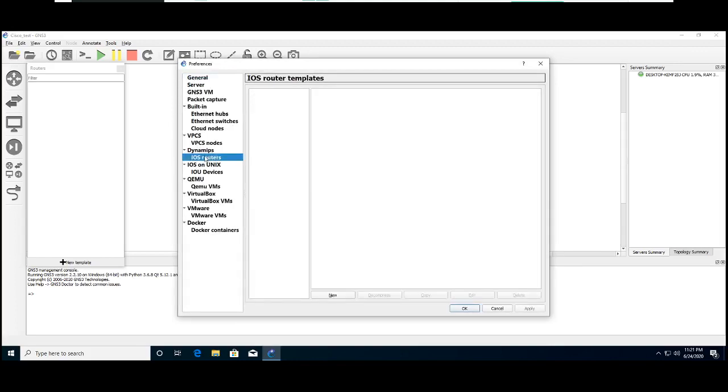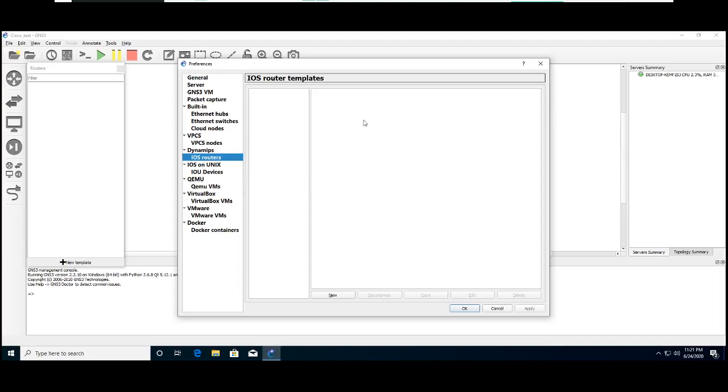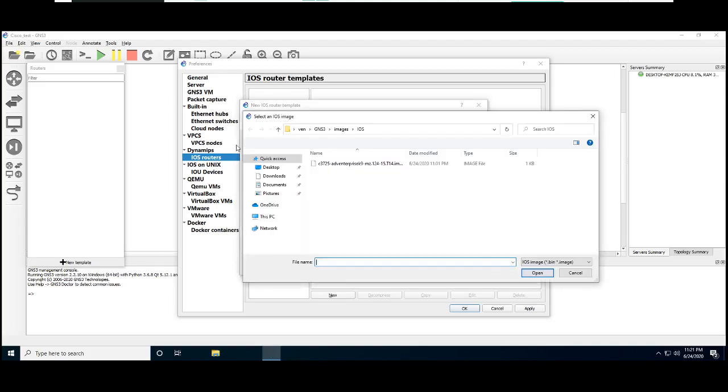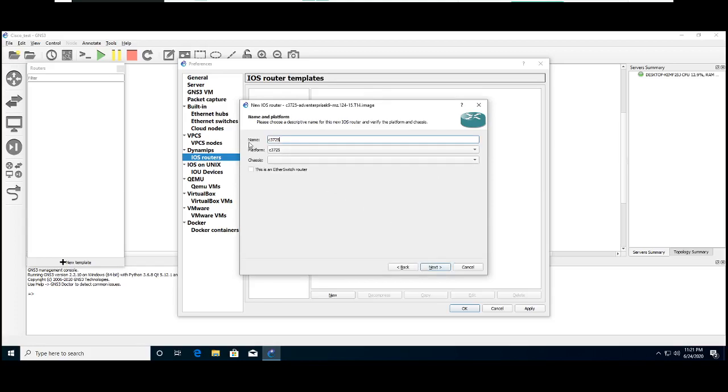So you see that is Dynamips, and here are the IOS routers. I'm creating a new template here. I'm browsing to my image, which is on my desktop. Here is the desktop, open. It asks, would you like to import that image? Yes, I want to import that image. Next, so this is the name, C3725, and this is the platform. Next, or you can add extra chassis if you want.